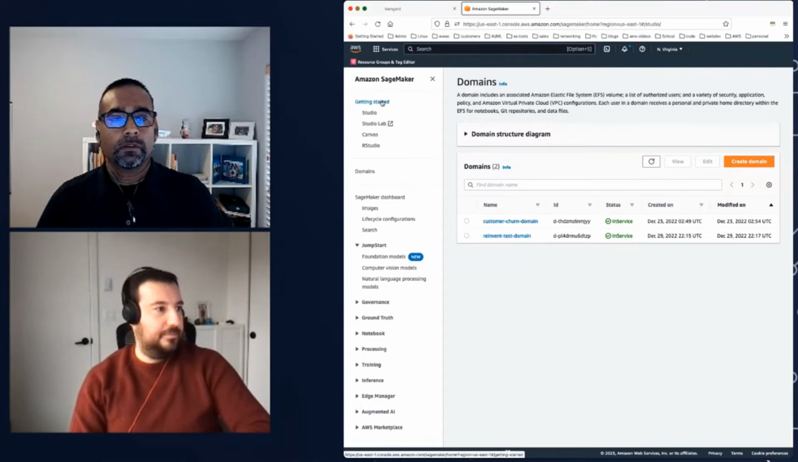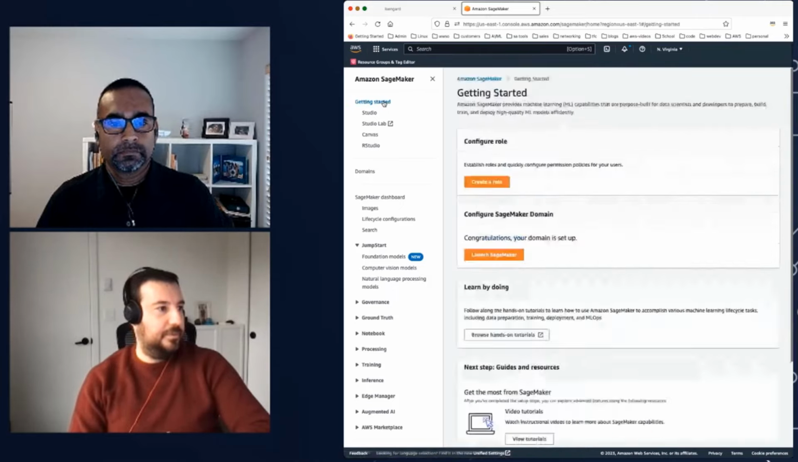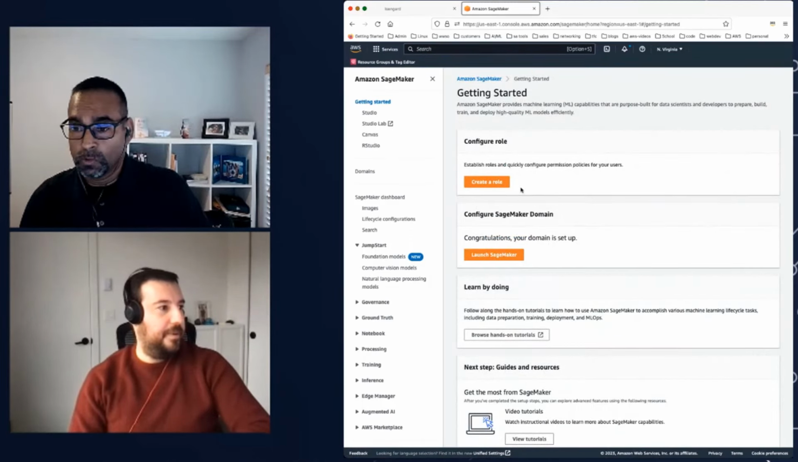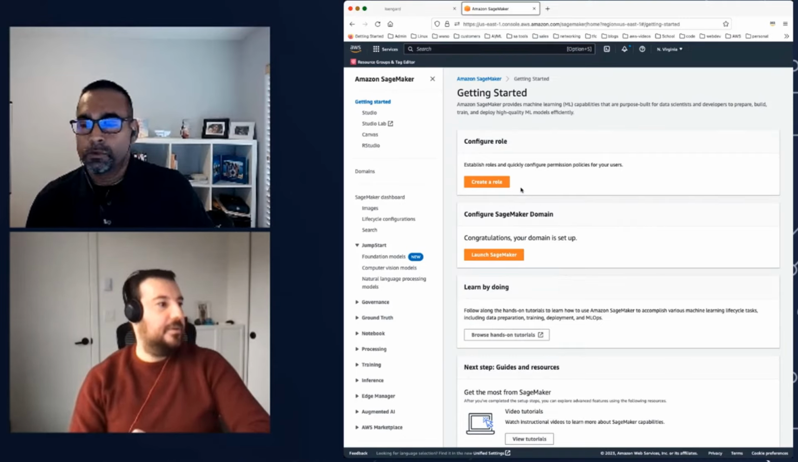And if you click on getting started, that's where you see the create role, and that's how you would create the role for a persona, such as data scientist. Yes. But before you create a role, you need to have a SageMaker domain, right? Yes, you want to have a domain.